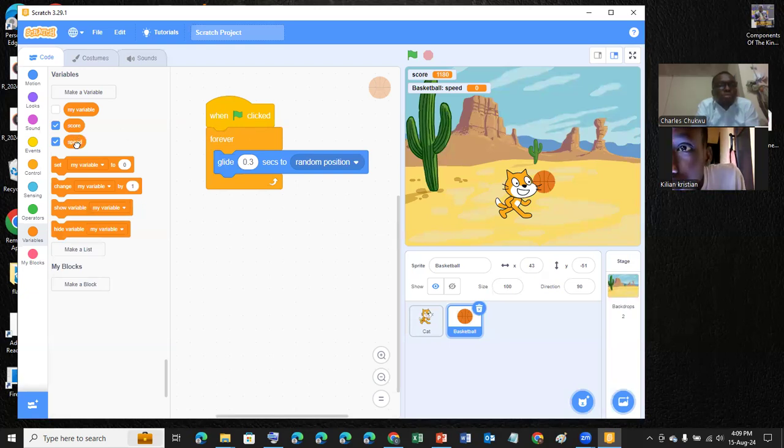I'll now take the speed. Now the speed doesn't need to show on the screen, or does it? Okay, let's leave it showing on the screen. Can you see what I'm doing? Yes, sir. I'm dragging the speed and I'm going to put it in that place where you have 0.3. But then I cannot leave it at 0 because we want the speed to change from one point to the other.